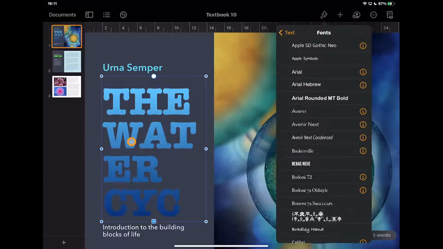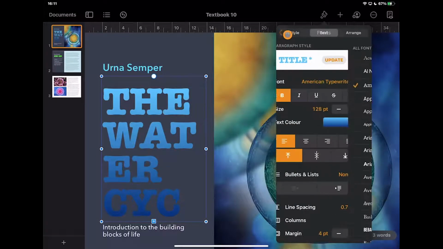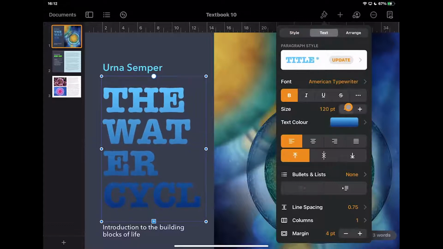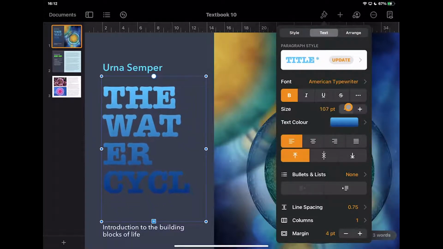And in fact, I quite like this one. It looks like it might be liquid, but the text is too big. So I'm just going to reduce the size of the text, just using this control here.